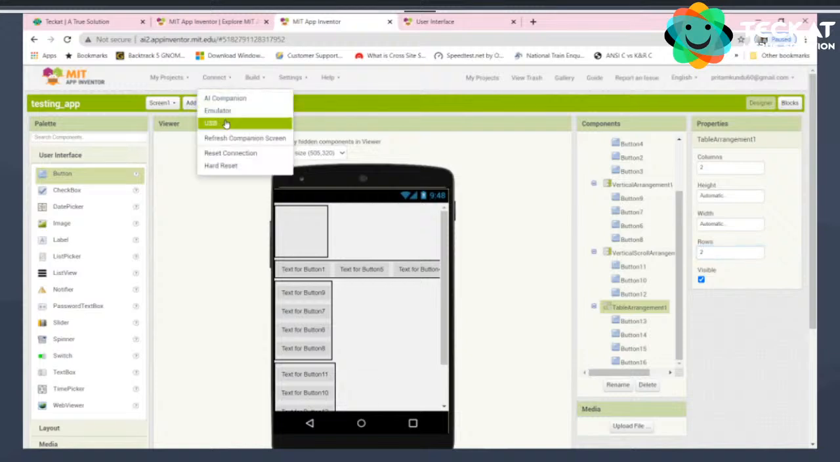Okay. First, for checking, we have an emulator, we have a USB, we have AI Companion. Now, AI Companion is an application for your Android or iOS smartphone. If you install that application from the Play Store or App Store, you can directly access this entire thing right there on your screen. This is what AI Companion does.